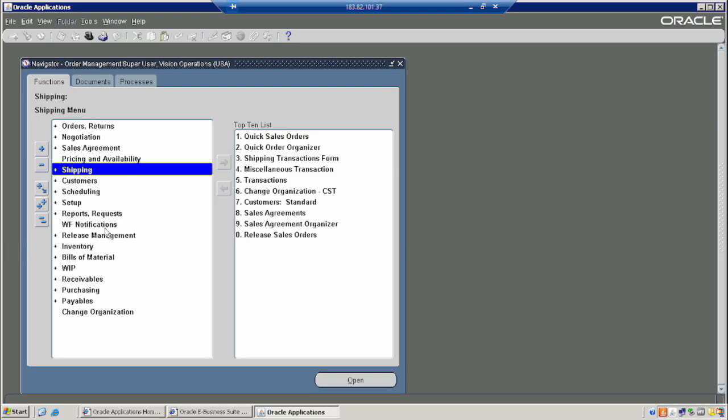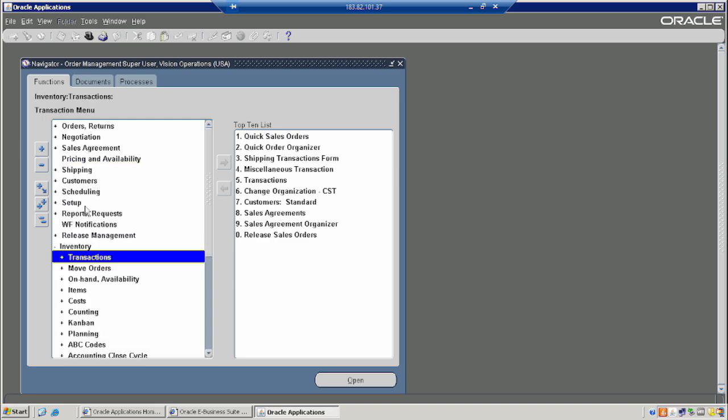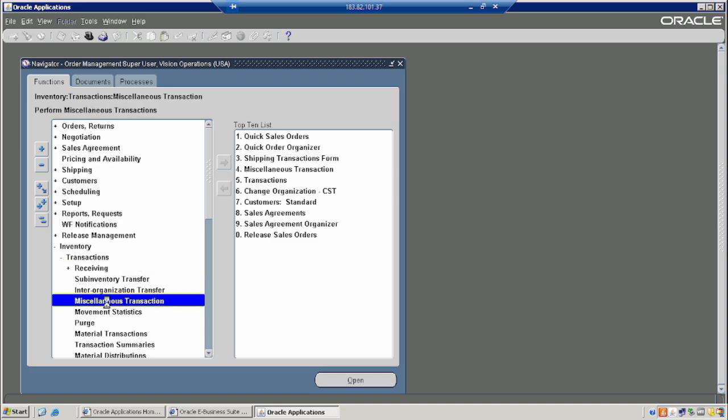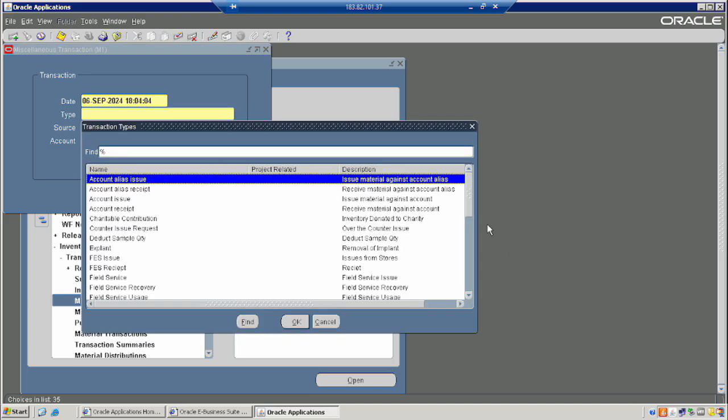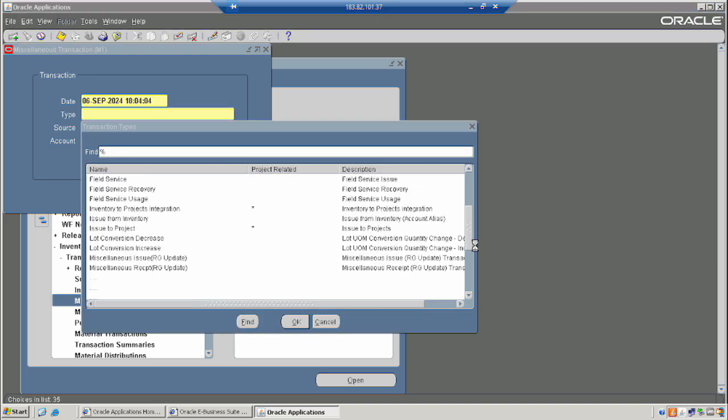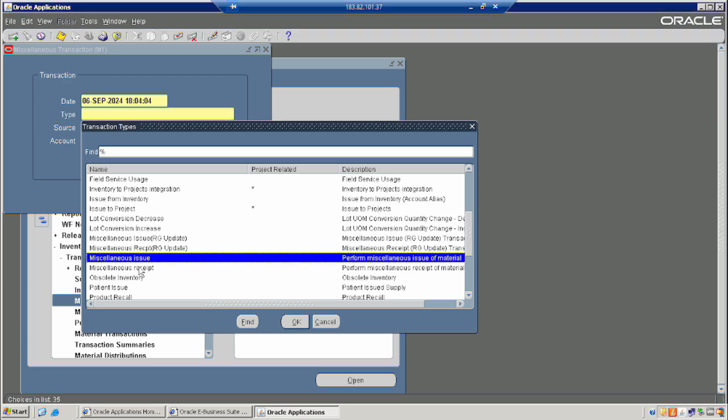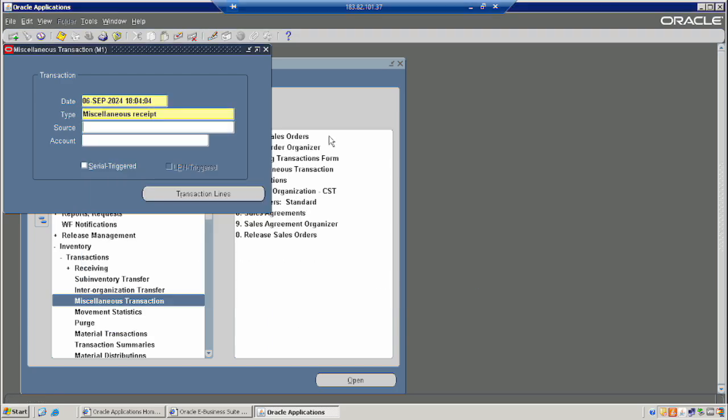Now we will update the stock of that particular item. We are going through the inventory transaction. There is a miscellaneous transaction facility where we will select the miscellaneous receipt and manually update the stock. Then only can we complete the process of the second line item whose quantity is 21.